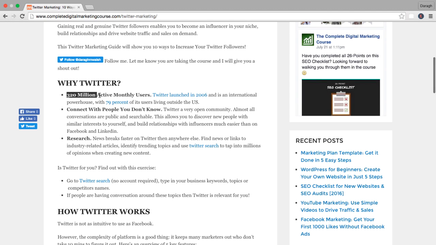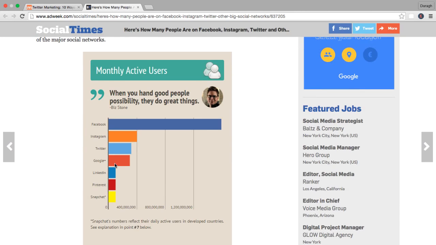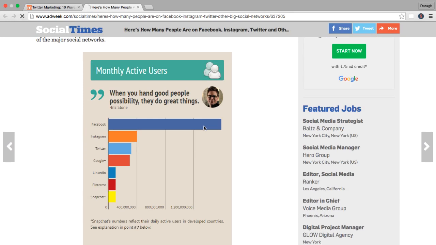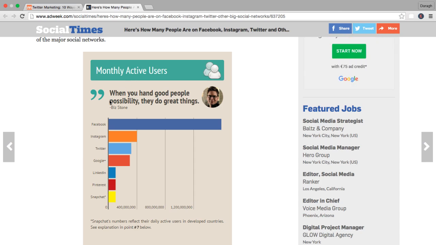Why Twitter? Well, there's really 320 million active users on Twitter. If I open this up here, I'm going to show you how that compares to really the size of other social media profiles. So what we have here is a comparison to the other social media profiles. So you can see that Facebook is by far and away the biggest social media platform, 1.5 billion, if you remember, then Instagram, and Twitter is in position number three. So it's still the third biggest social media platform in terms of monthly active users, which is the most accurate measure of activity and users. And so you can see that it's still in a very strong position.